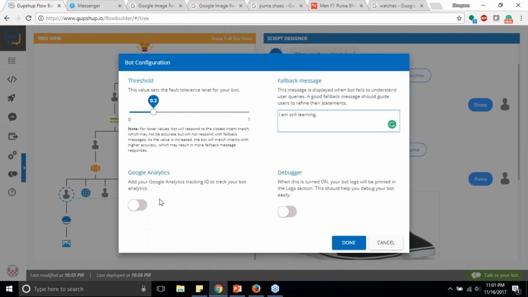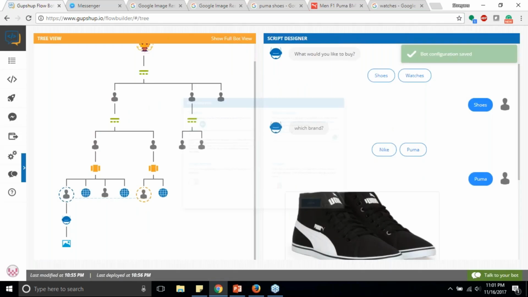Then you have Google Analytics. You can add the Google Analytics tracking ID here, and you will be able to track your bot analytics there. And then there's a debugger specific to add a few logs for a few specific scripts in this flowbot builder. So you can turn this on, and everything will be visible in the log section, right? So let me just say done because I've changed this fallback message.